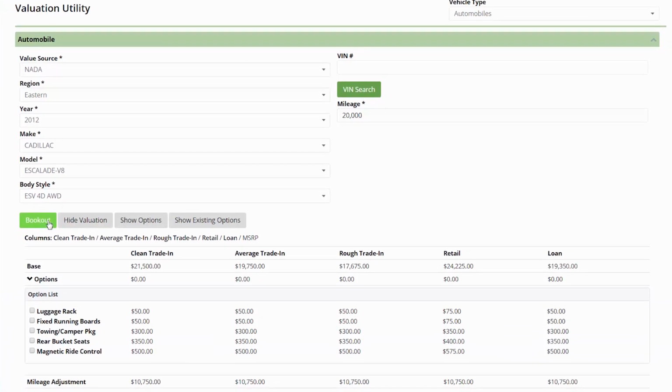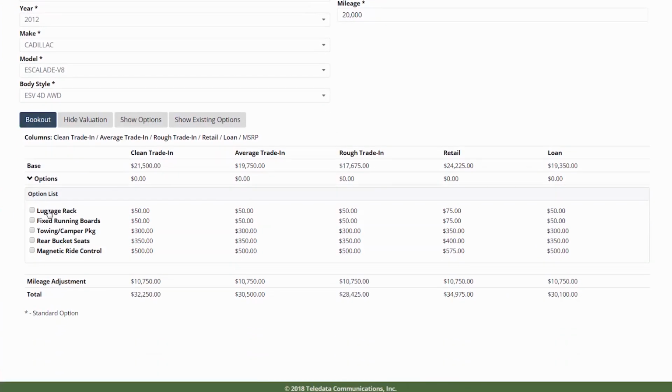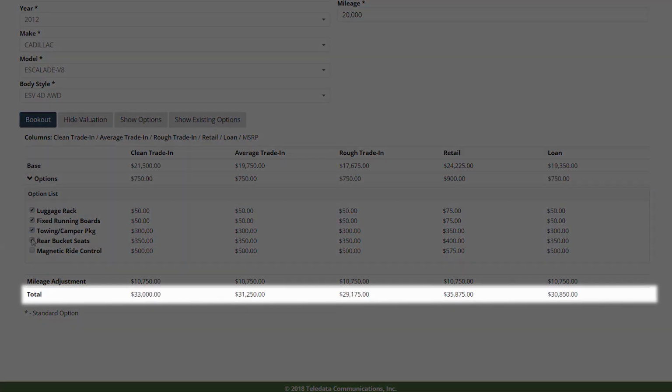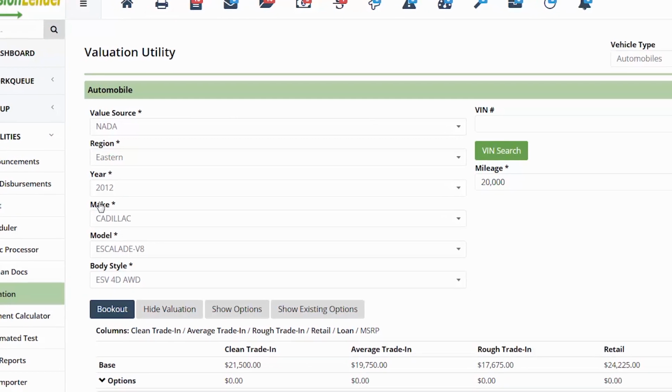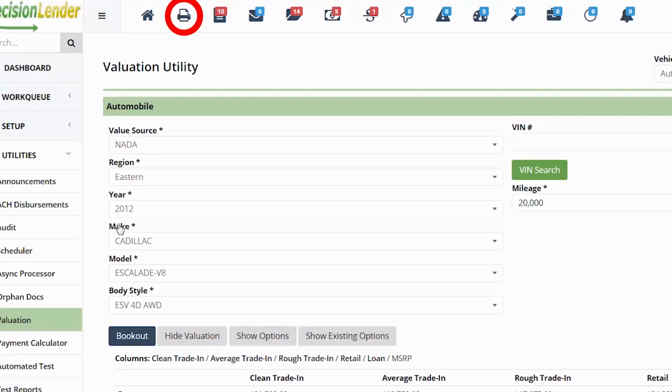The options available for this vehicle will display. Put a check in the box for the options on the vehicle you are booking out. Notice that as you select the options, the total value increases. If you'd like to print this page, click on the Print icon at the top of the screen.